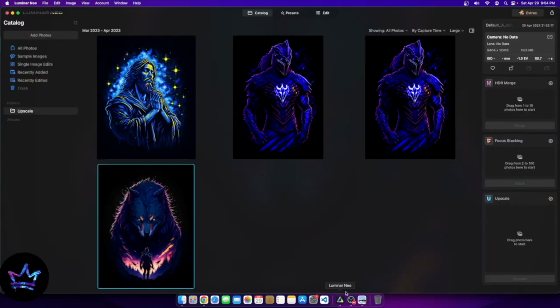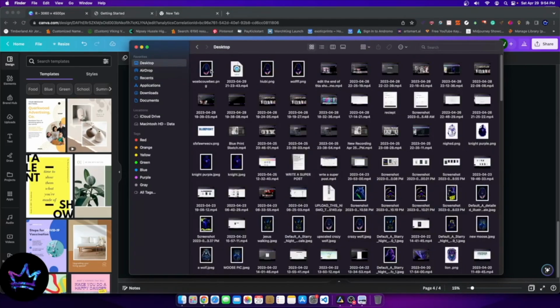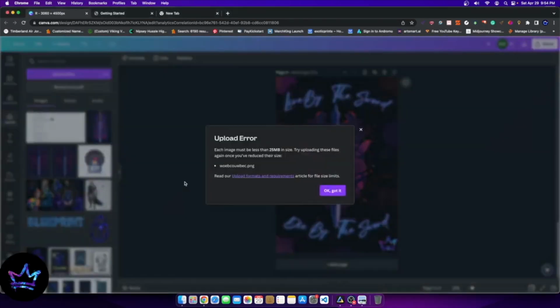But let's see here. Did it load? I think it did. So let's go ahead and see the export. It should be right here. Let's go ahead and upload it. And each image must be less than 25. Oh my god, so it's bigger.